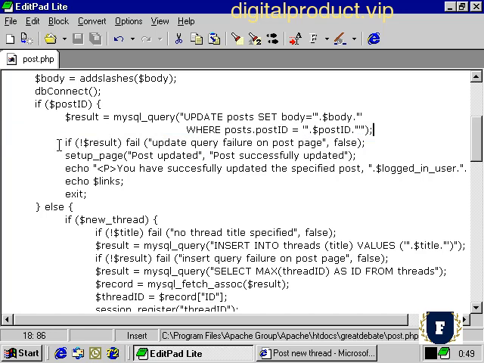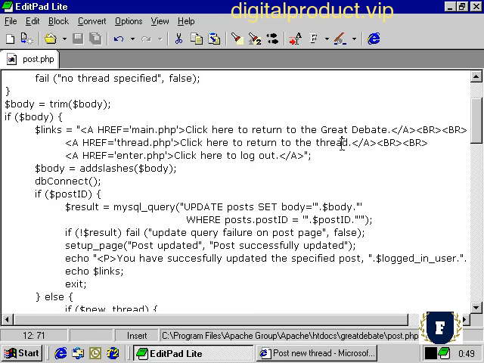And provided that that works, we go on to set up the page post updated as the title, and we let the user know that they've updated their post as they wished, and we give them the links so that they can go back to either view the thread in context. The links are up here. View the thread in context, check out all the threads on the Great Debate, or log out and log in as a new user.